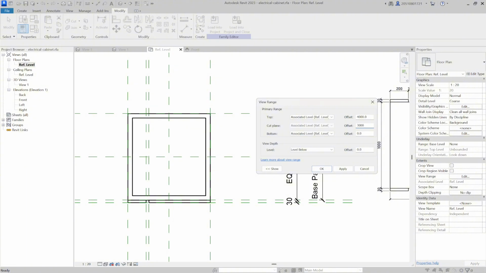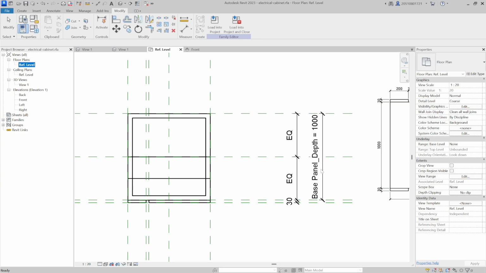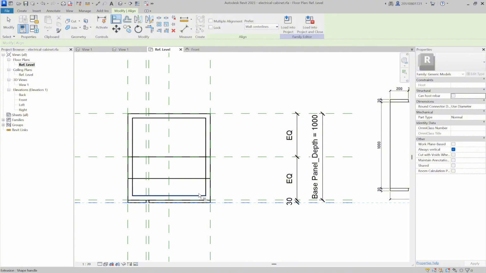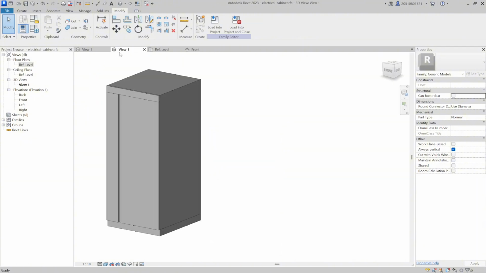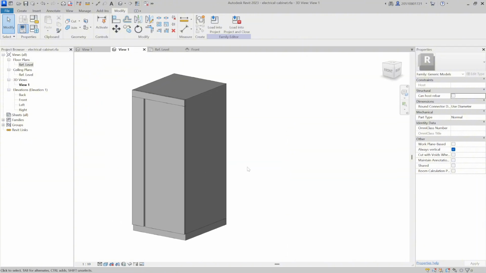Then click Apply and OK. Now, the top part of the cabinet should appear in the reference level view. Don't forget to check the family types to make sure there are no errors.